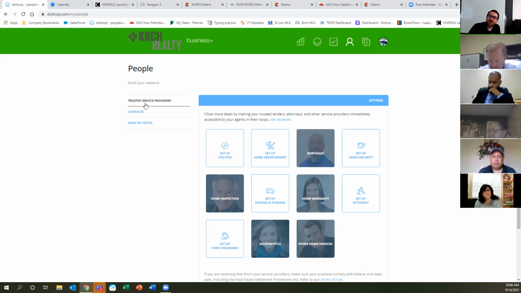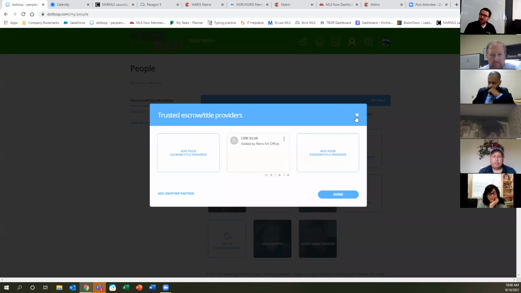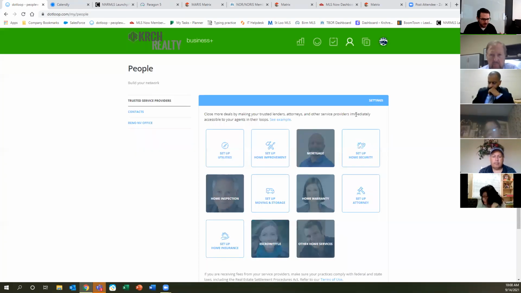So this first roster, you're going to see trusted service providers. Once you guys get rolling, you kind of have a feel for the vendors that you prefer to use, which would be inspectors, home warranty folks, escrow and title people. What you can do is actually add them in here. So if you add your favorite escrow title people in here, what you can do is actually open escrow with one click once you've got the loop created and you're in contract. And we can get more into that a little bit later.